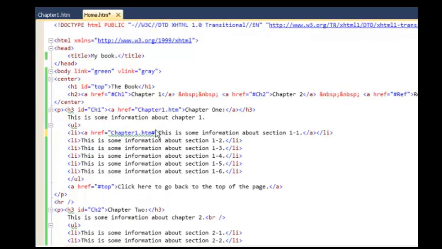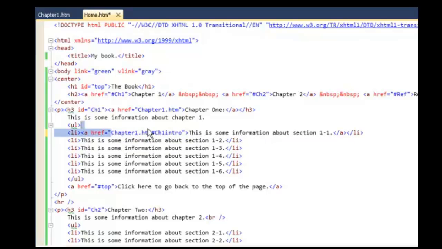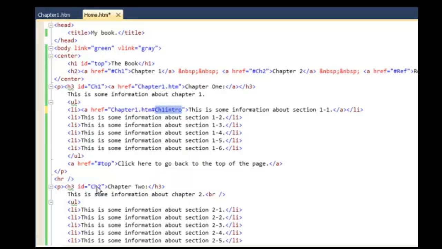So I go to ch1 intro. So notice I added the universal link indicator with the chapter1.htm, which is the file that I'm referencing, and then hash sign, and then the section that I want to go to, which is the ID of the place that I would like to go, which would be ch1 intro up here. I could do the same for ch2, which would take me automatically to section 2 of chapter 1.